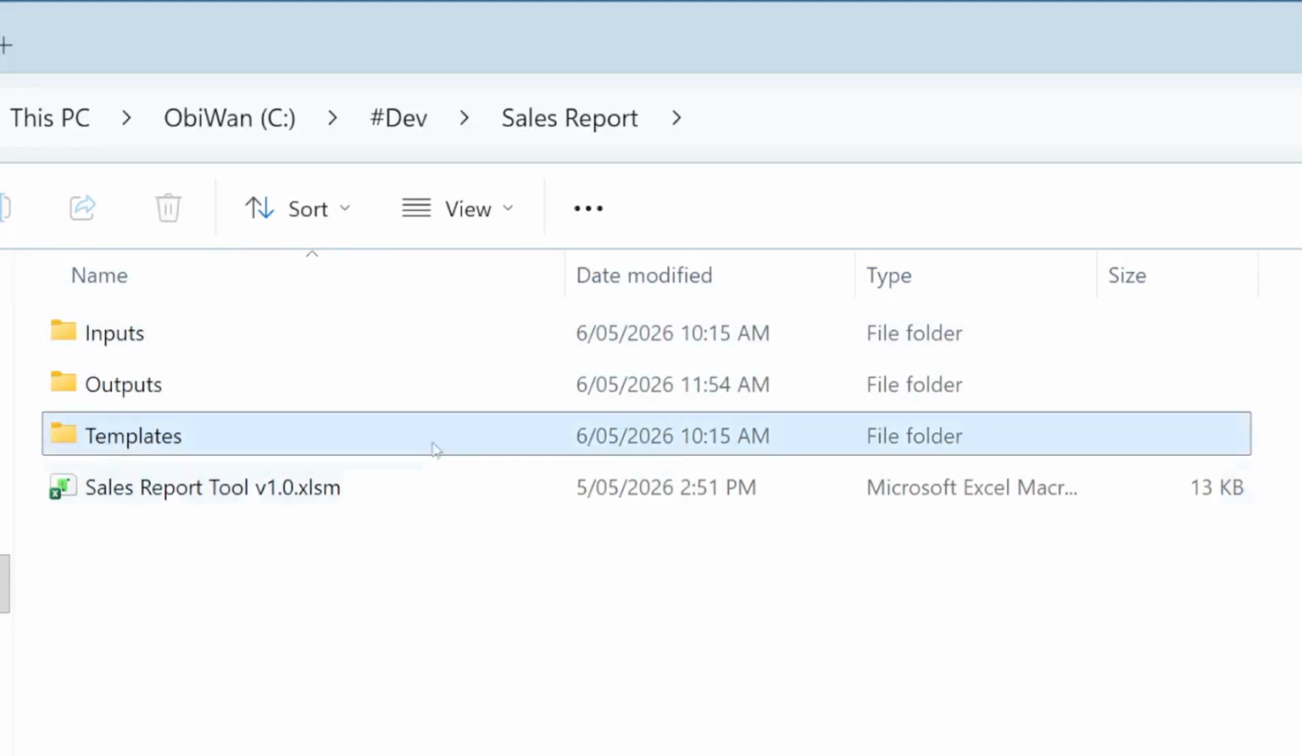Now the aim of this structure is to ensure that everything is contained within this parent folder. So if we ever need to run it from somewhere else, you just copy that folder, move it to the other location, and it will work without having to change any code.